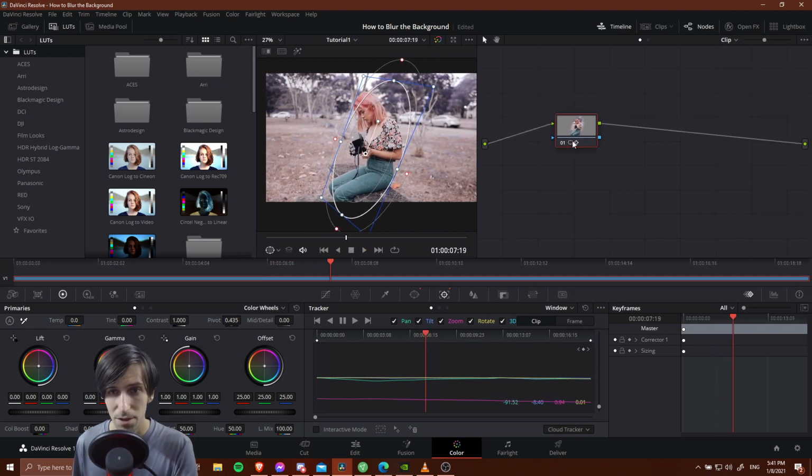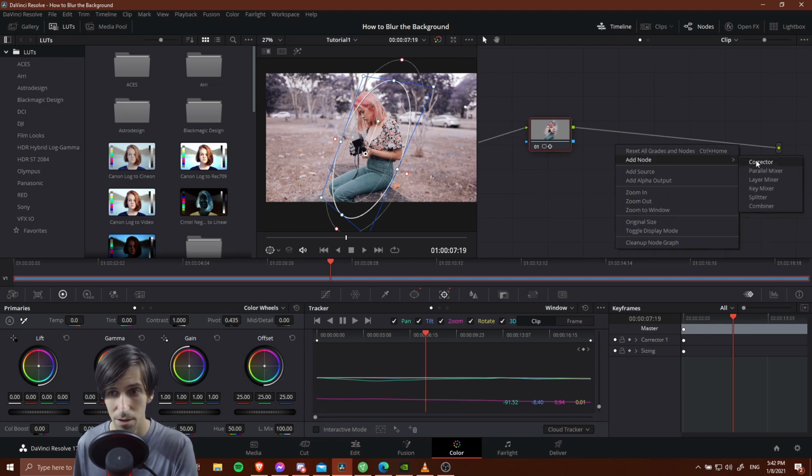Now, you'll see up here in the nodes section that this power window has everything inside of that window selected, and the outer areas, the background in this case, are not shown here. So what we want is a second node which, instead of having the inside of the power window, has everything on the outside. So I'm going to right click, add a node, a corrector node.